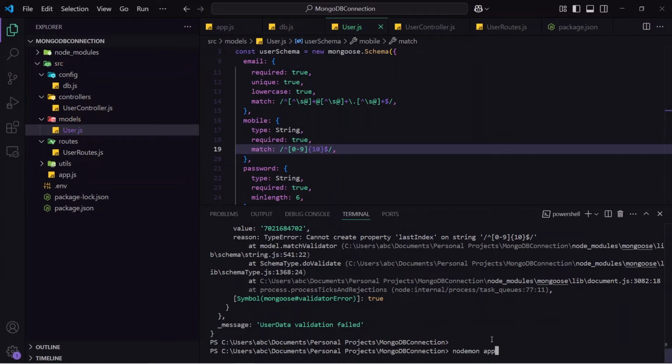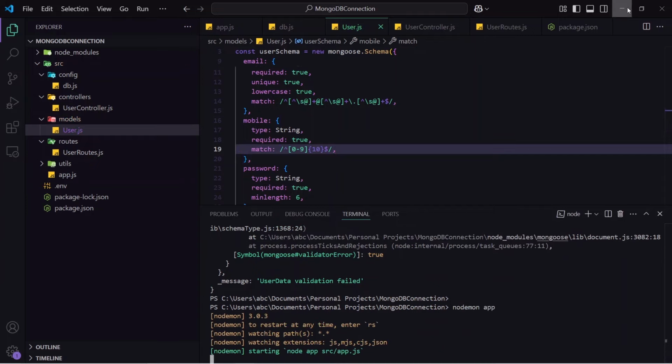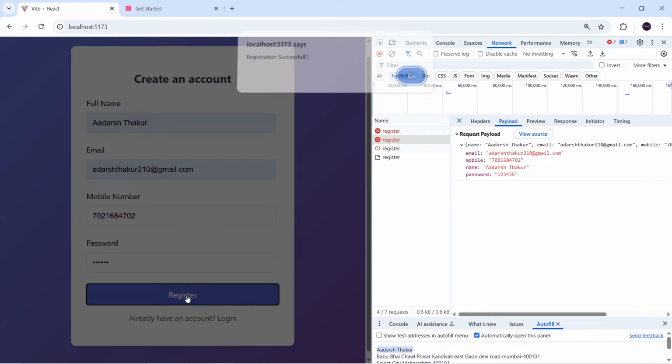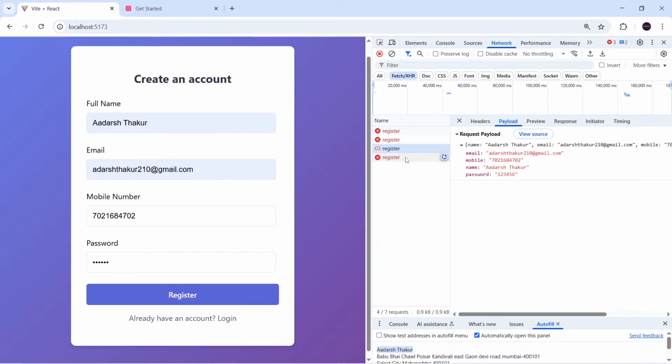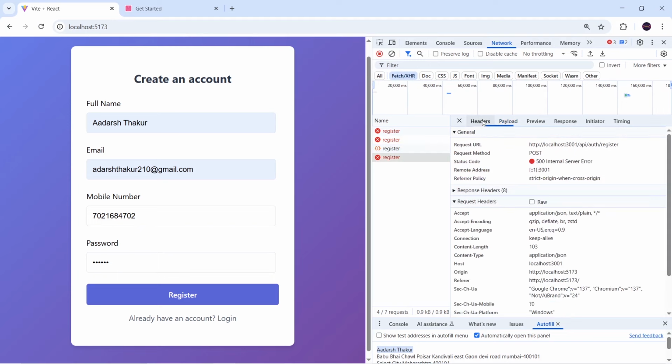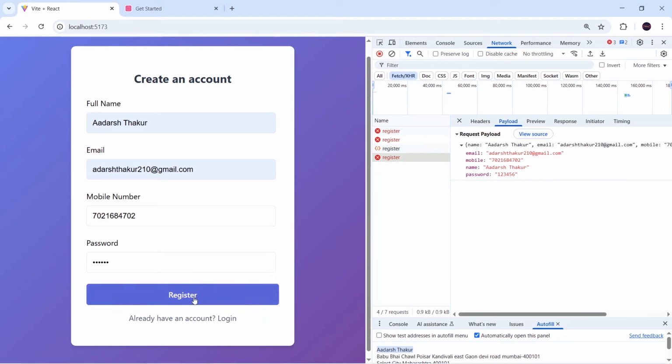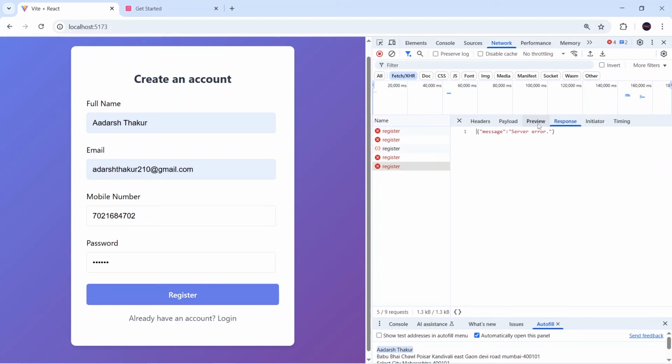Let's start the server again. And yeah, now come here again, click on this register, and you can see what I'm getting. I'm getting registration successful, and the user is successfully registered. Is it calling 2 times? I think yes, it is calling 2 times. Okay, the second time I'm getting the error. Why? Okay, message server error.